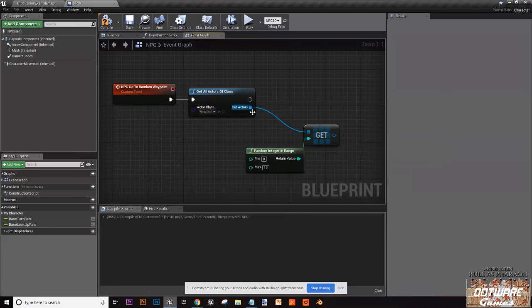And then just put the length of a list as the maximum. Because then it won't pick any number that doesn't already have an associated waypoint with it, right? And we can do that with a node called length.